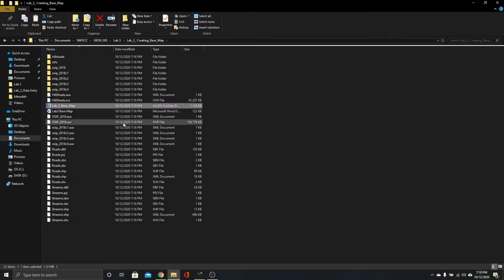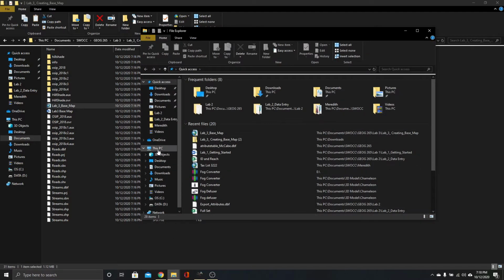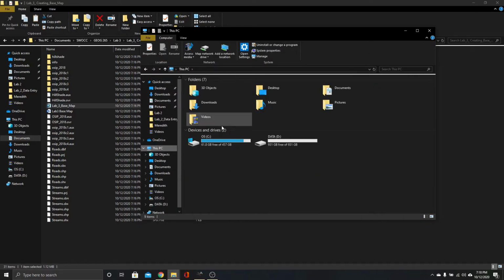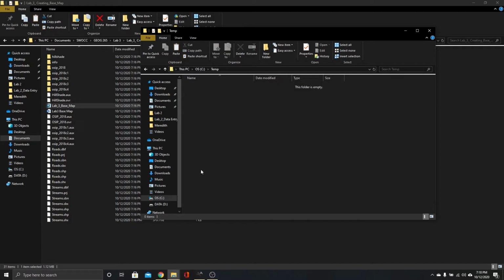So the first thing that we're going to do is we're going to go here, and you want to right click down here on this folder and go to File Explorer. Once you do that, click on this PC and go to your C drive. In your C drive, I've already done this, but you want to right click, go to new folder, and then name it temp. And you just create this temp folder here. And we can open that up.